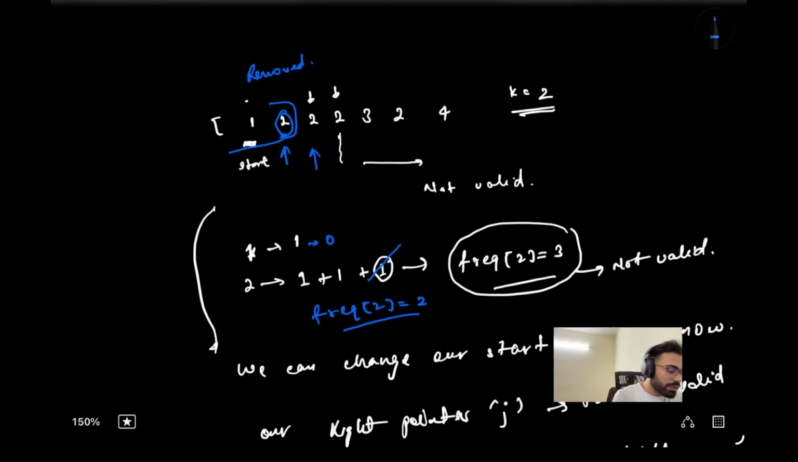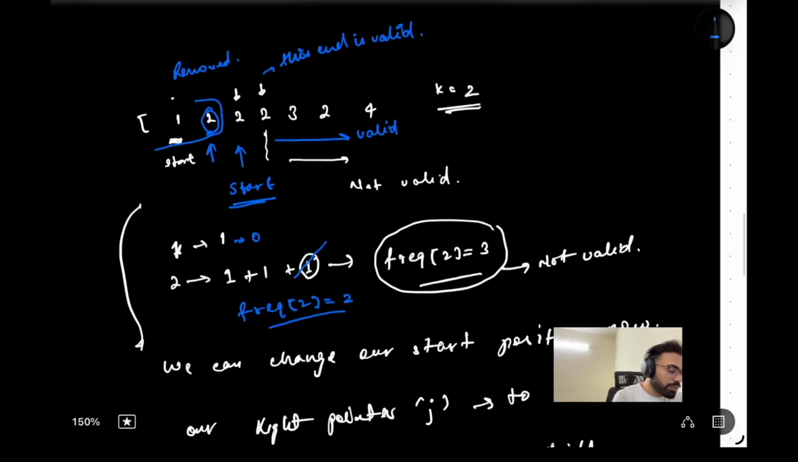So if this is valid, now this will be our start position. Now from this start position, this end is valid. So if this end is valid, then we will continue our loop ahead. Okay. So now when we come to this position, we have frequency of 1 as 0, frequency of 2 as 2, frequency of 3 becomes 1. When we again come to this position, this becomes plus 1, which is again 3.